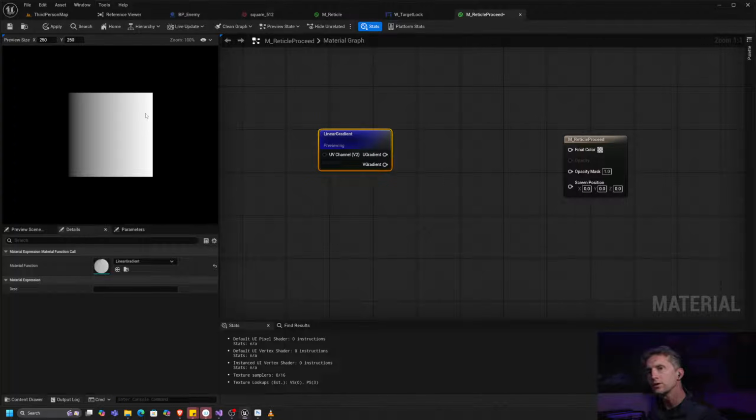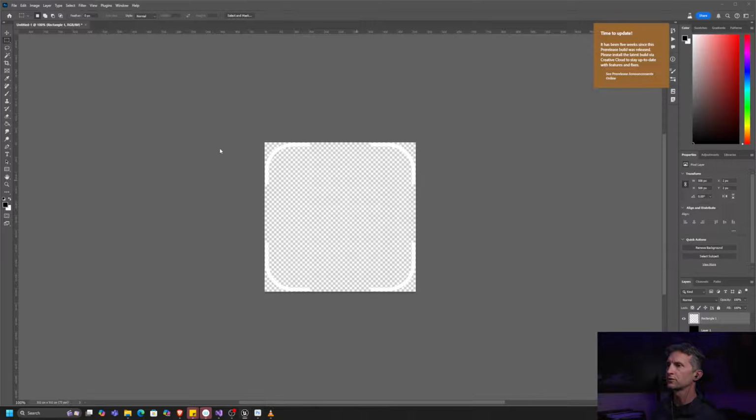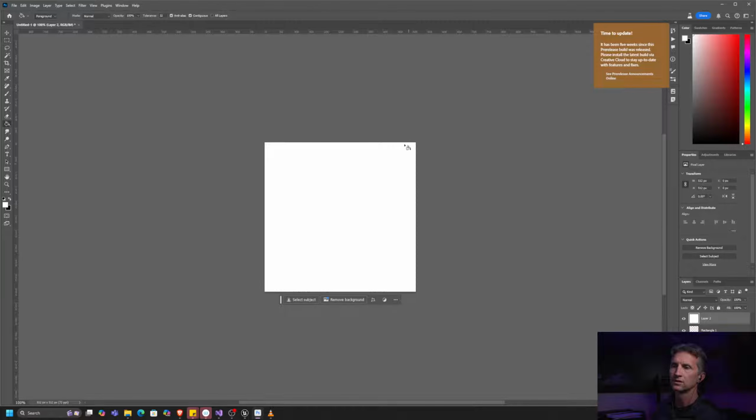Now, what I want to do is somehow get this linear gradient so that the right edge is bright and solid, and everything else is black. So how do we do that? Well, let's go to Photoshop. Let's create a new layer here. This is perfect. I'll create a new layer and fill it with white so we can do some drawing.